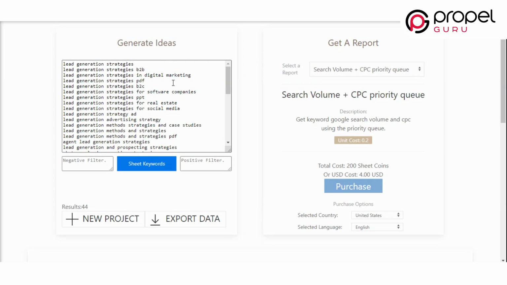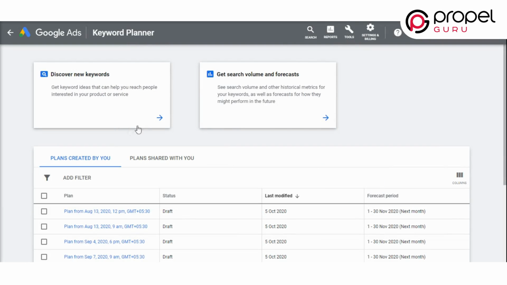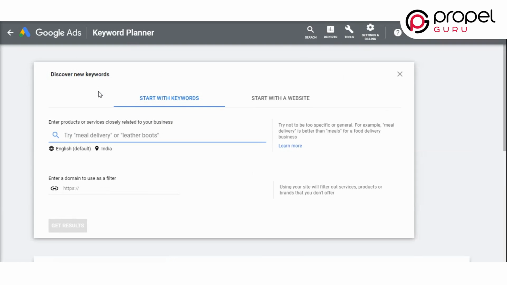You can see the bunch of keywords in front of you like lead generation strategies B2B, and the list goes on. These are the keywords that Shitter will be providing us. You can also use keyword planner.